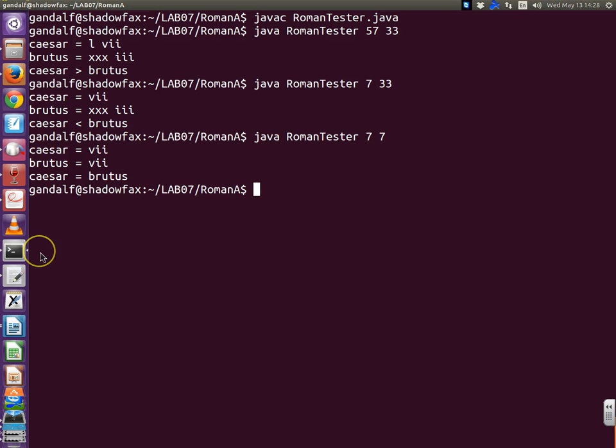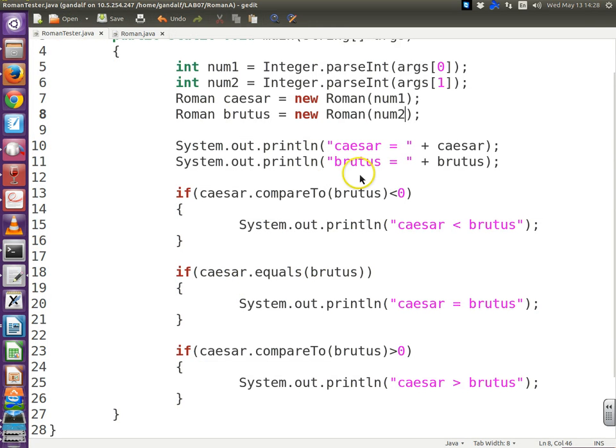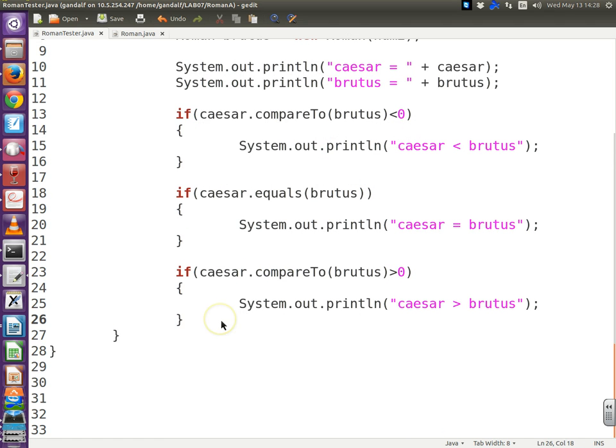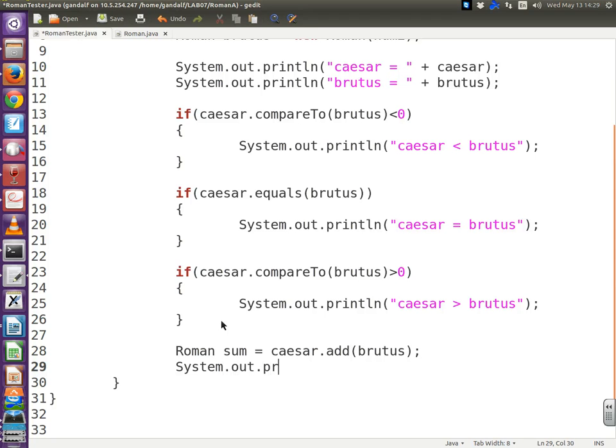Well, let's see. How about, let's go to the tester. Are we in the tester? Yeah. How about, let's do the adding and stuff. How about we say Roman sum equals Caesar dot add Brutus. Okay. And then System dot out dot println. What are we gonna write? How about we write it out?